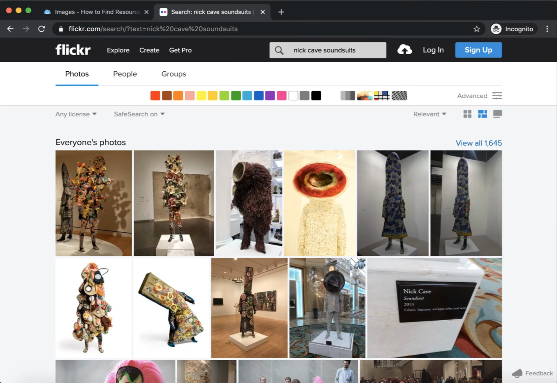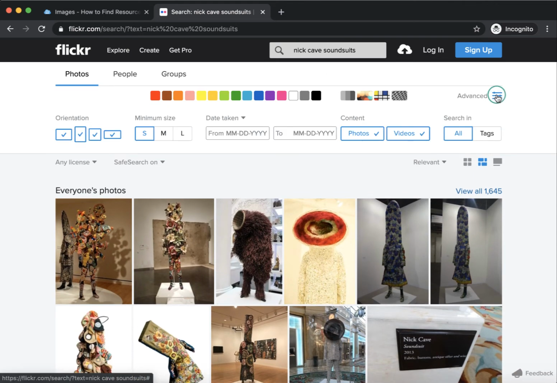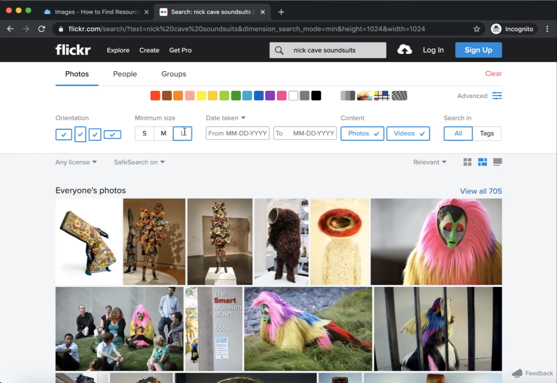When we do that, as you might remember from all of the different ways you can use Google Advanced Search, once you've done a search in Flickr, you can then turn on advanced options. In this case, we could say we only want large images, that we only want photos or videos. You can try and play with the color options. That's always interesting, as well as orientation, or if you're looking for all things that mention Nick Cave sound suits or just tags that people have used since this is a social platform.